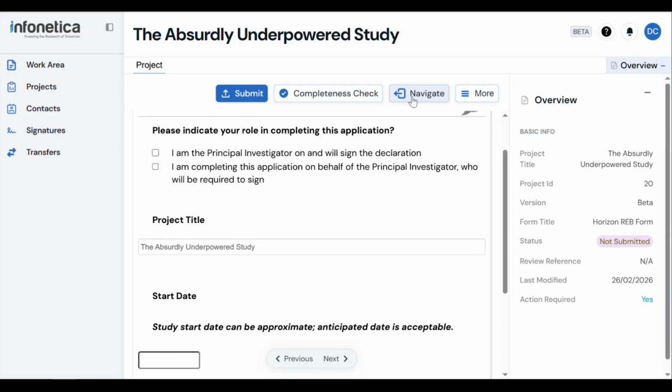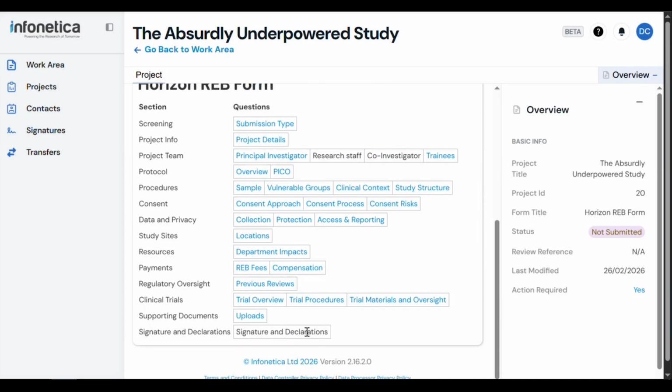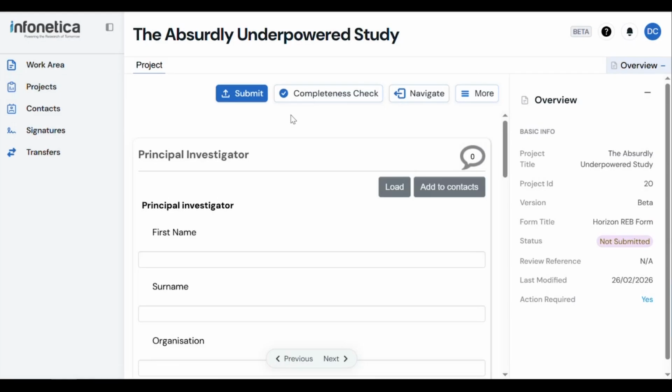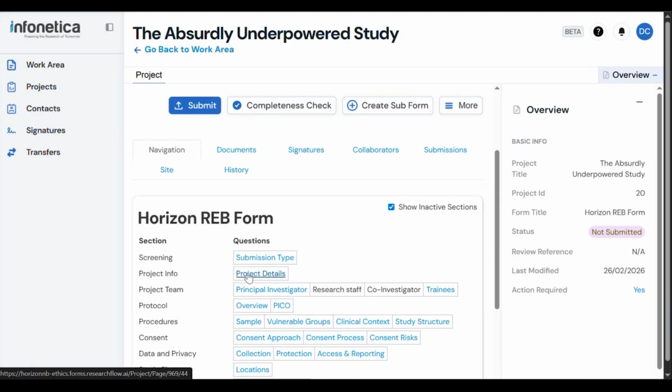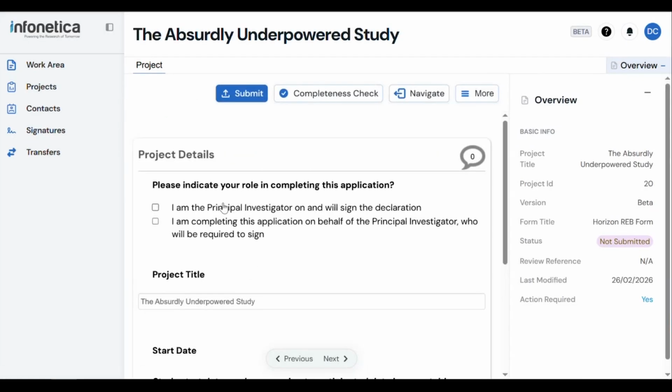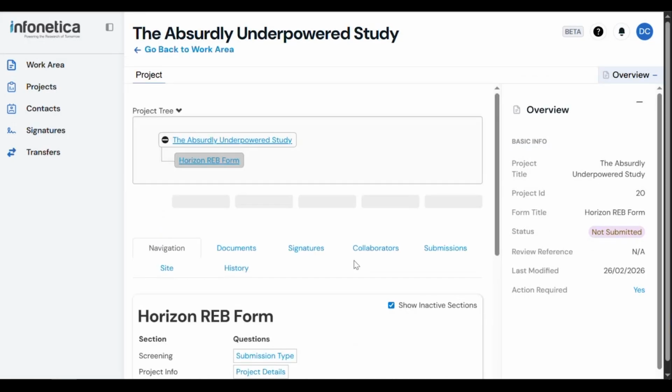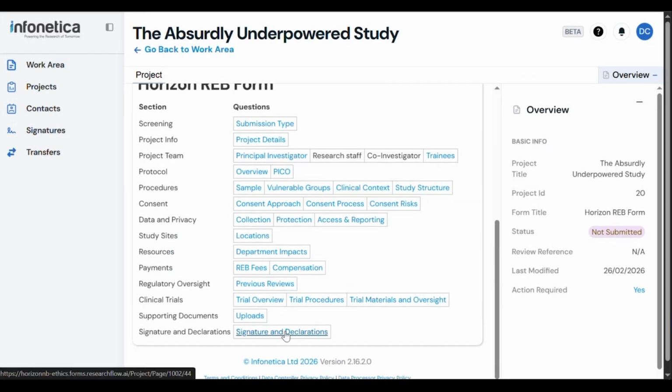Let's go back to the main form for one second. You can see down here that the signature and declarations section is grayed out. I believe that may be tied to the project details. Oh, no, it's not. Oh, wait, it might be, yes. Sorry, I'm still trying to work my way around this. So if you are the principal investigator and you will sign the declaration, let's see if that makes any changes there. It does, it activates it.